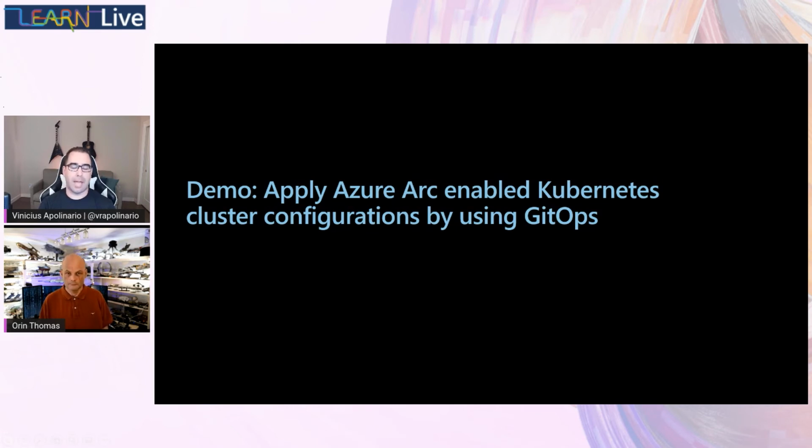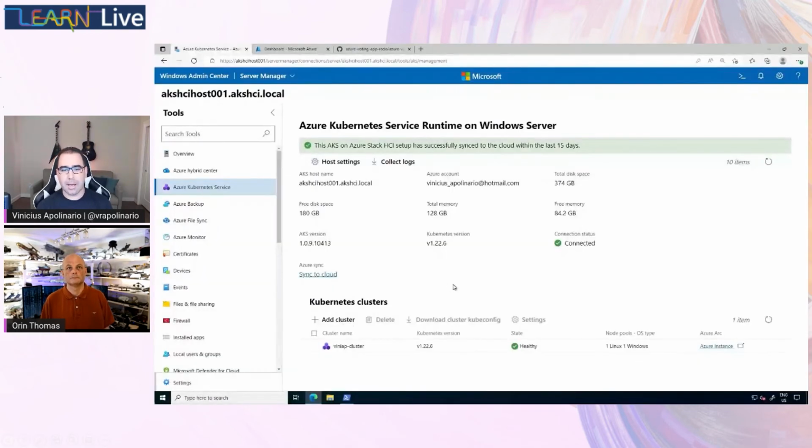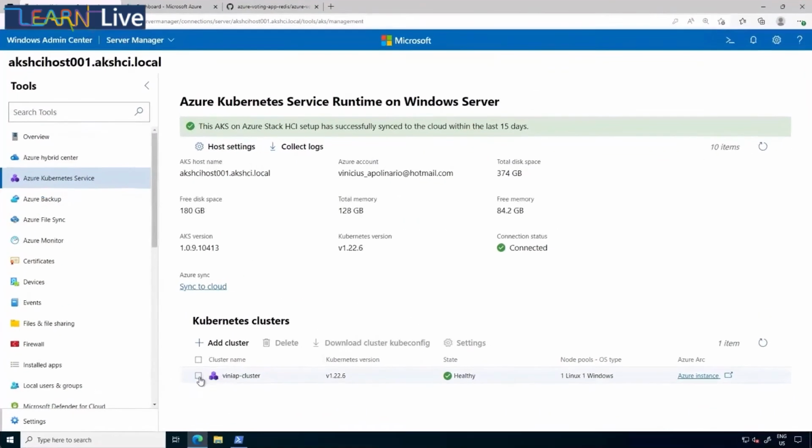So let's take a look at a demo and see what it all means. So let's take a look at our final demo now. Again, I'm back at Windows Admin Center. This is my AKS on HCI cluster.